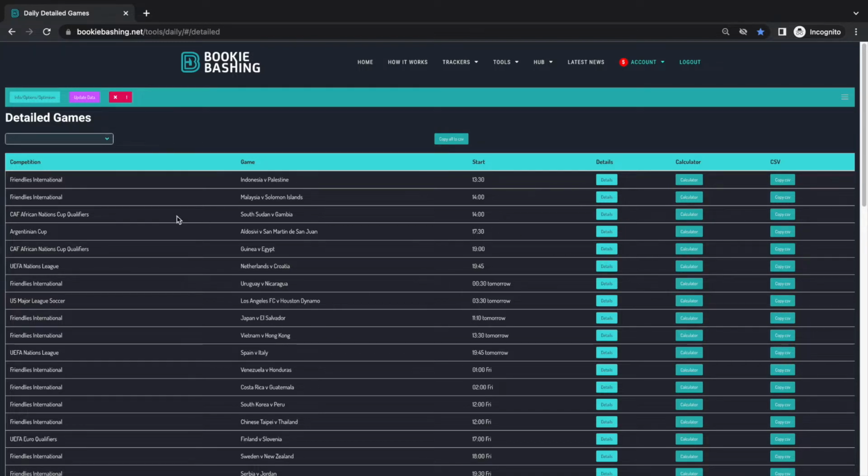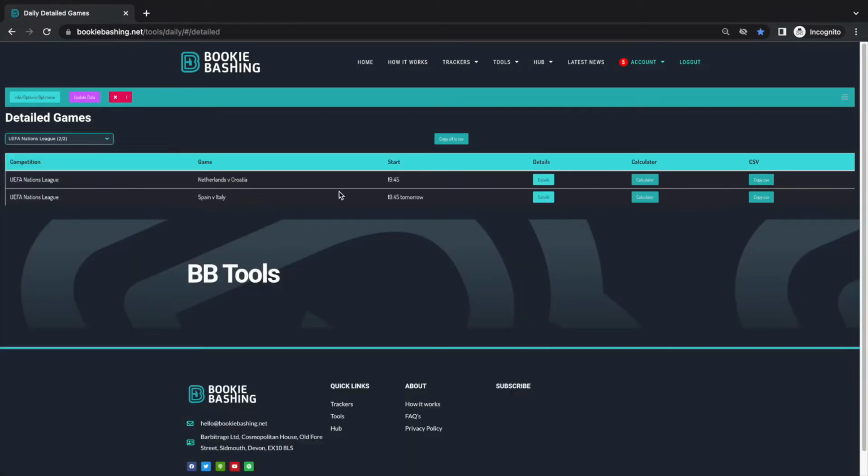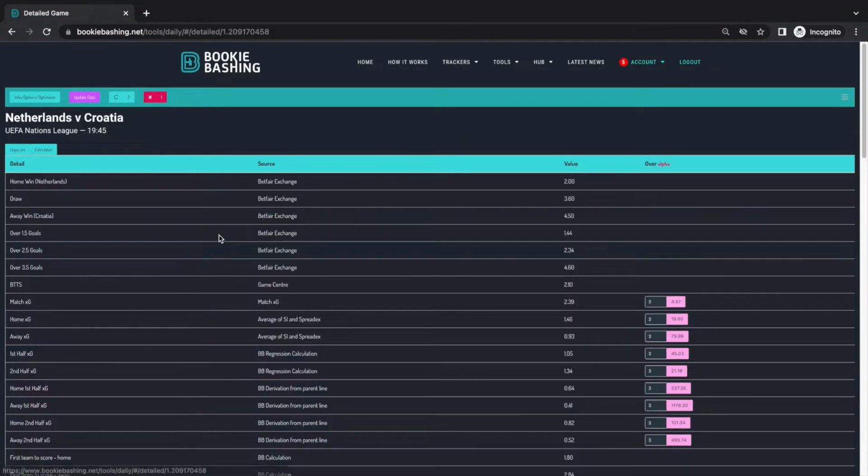So on this front page here, we see a list of leagues. I'm going to filter by the UEFA Nations League, which is the big game tonight. I've got three options. I can go and see the details of Netherlands versus Croatia, or I can go straight over to the calculator and load that game up and have a look at different lines on the bet builder, or I can copy this to CSV. I can copy, by the way, all games to CSV up at the top. So let's go into the detailed.